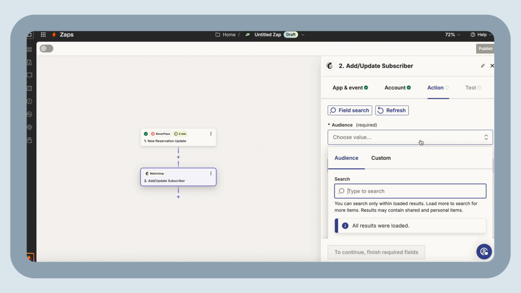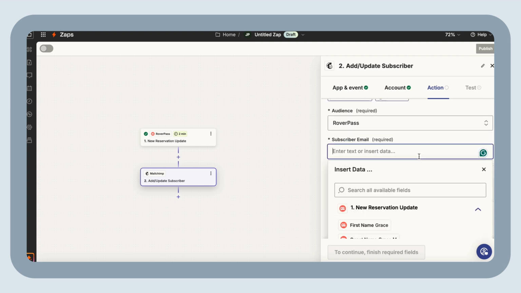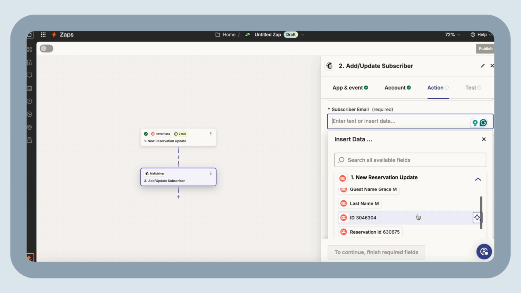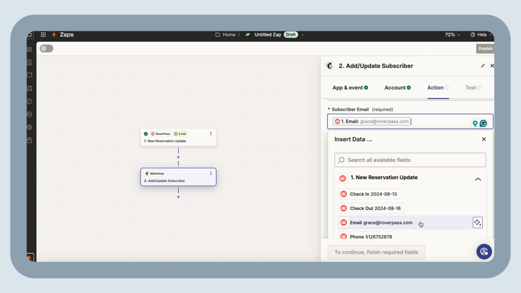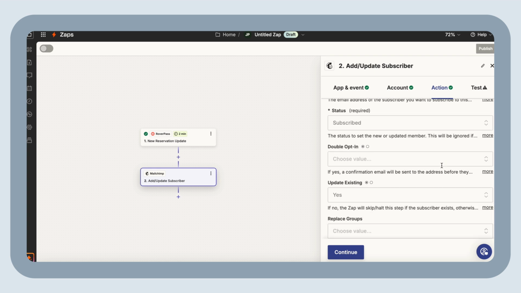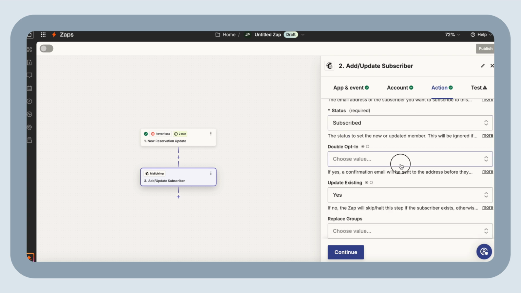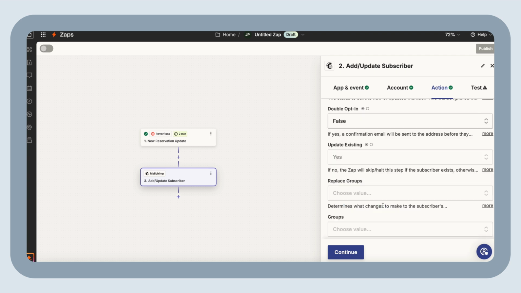Map the fields. In the Mapping section, you'll need to connect the fields from RoverPass to the corresponding fields in MailChimp. For example, map the guest's first name from RoverPass to the first name field in MailChimp. Map the guest's last name to the last name field. Map the email address, check-in date, and checkout date to their respective fields in MailChimp.